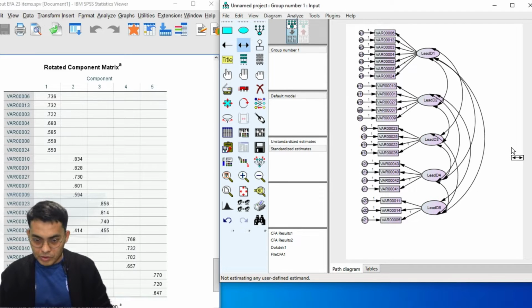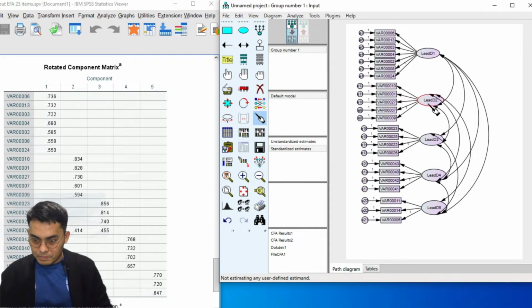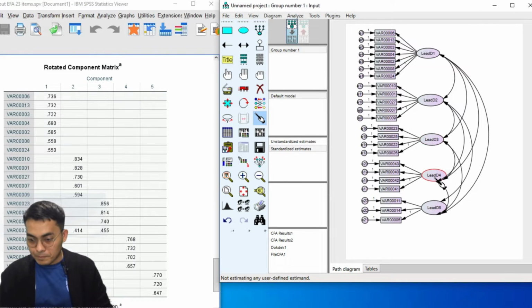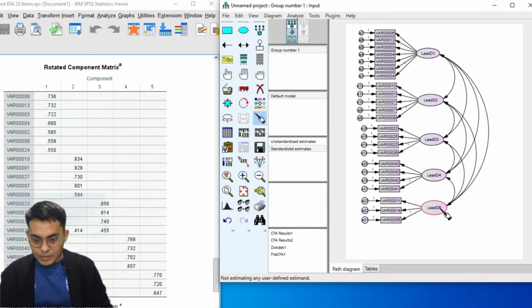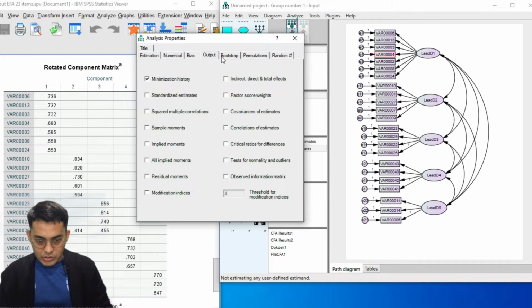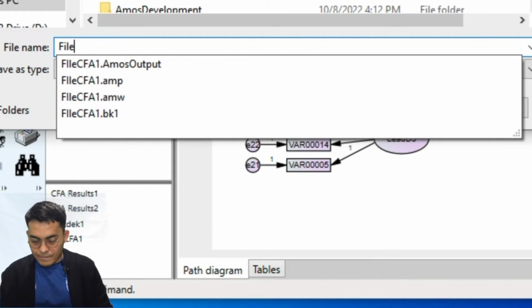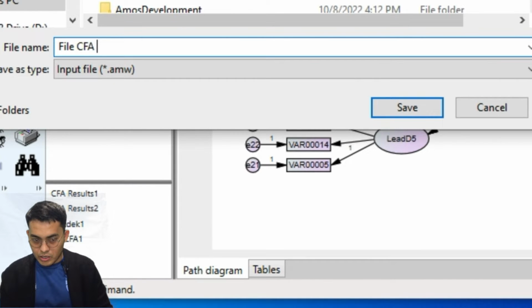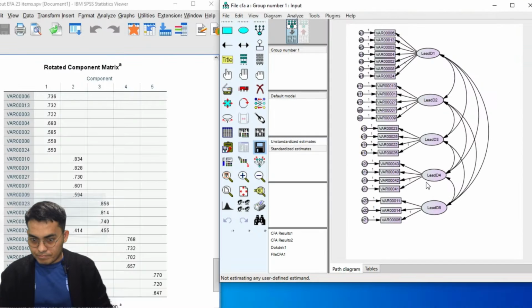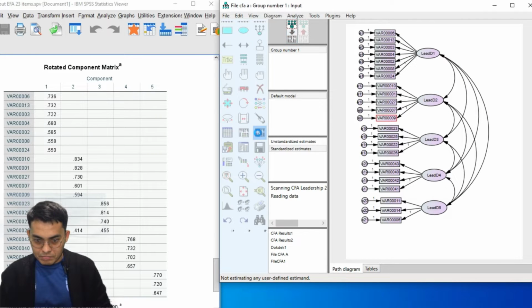And we're going to do some beautiful touching up. Touch up variable. Beautiful. Good. Now we go to analysis. We need to set this output here: standardized estimates, and also residual moments and modification indices. Then save it. Don't forget to save. After saving, then calculate it.